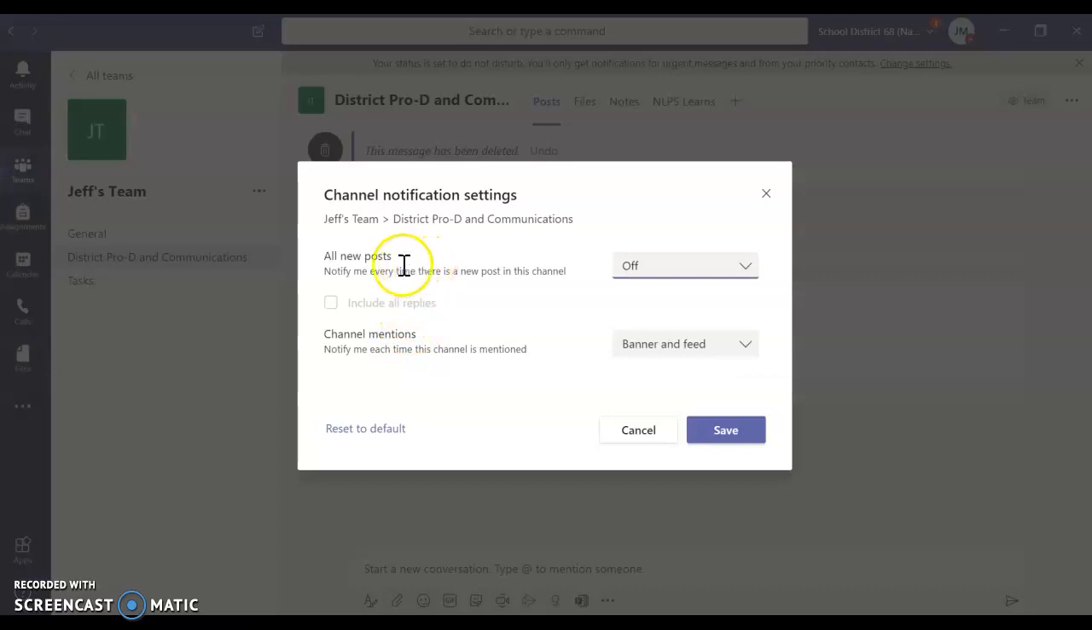And we're going to change our notifications so that, in this case, I'm just going to change it to banner and feed. And I don't have to necessarily put all replies, but I could include all replies. And if it's getting too much and people are having too many little conversations on the posts, then you can come back and turn that off at a later point.